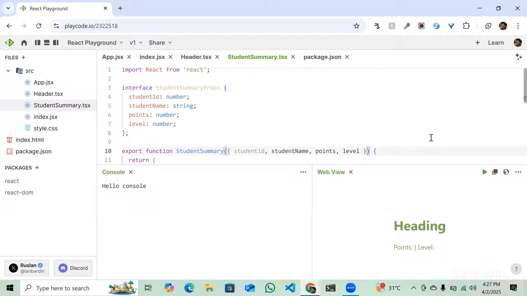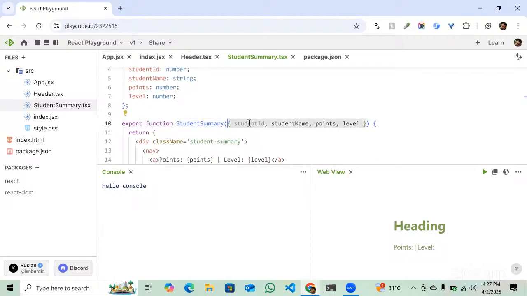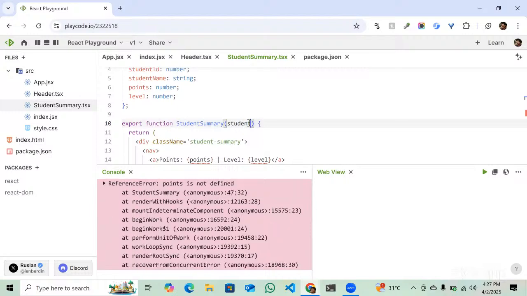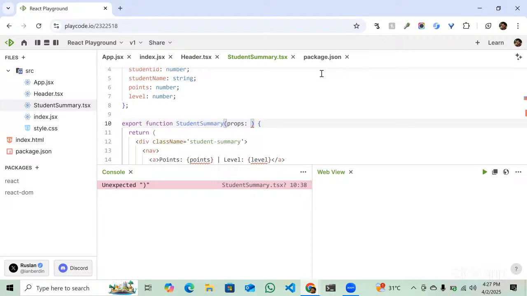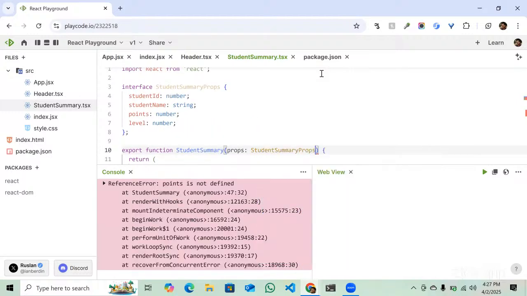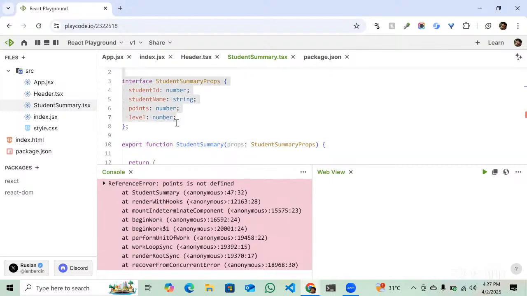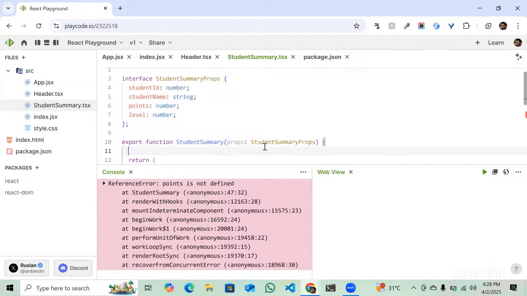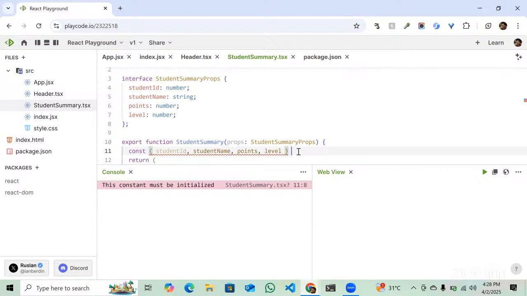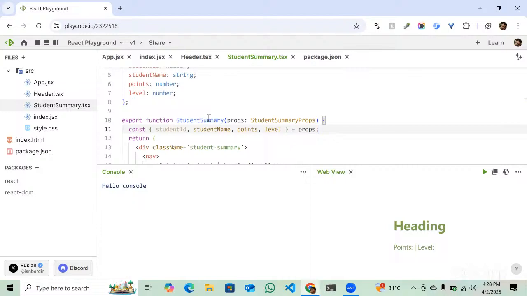Okay, so what I can say here is student, or I can just say props. Student summary props. Okay. So I specified that the props are of the shape this. Okay. I will simply write this as a destructuring assignment here. So it will start working now.